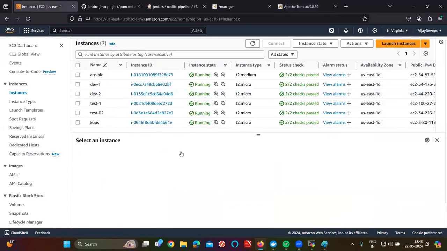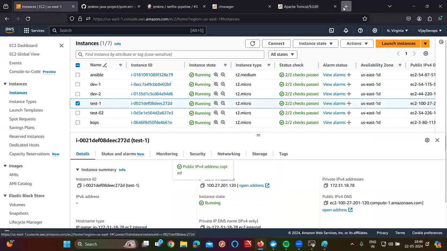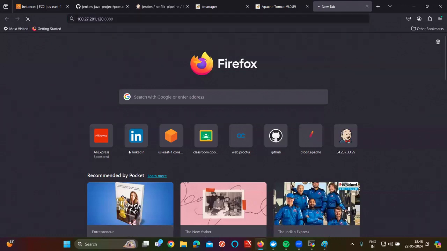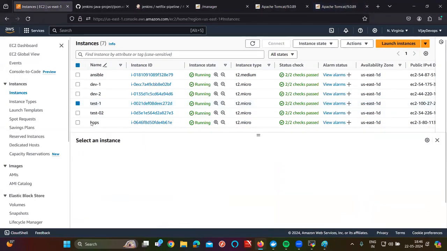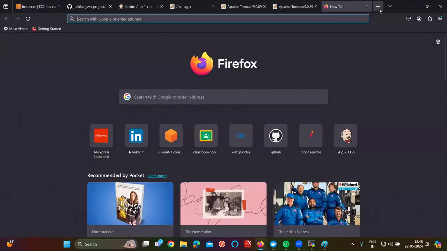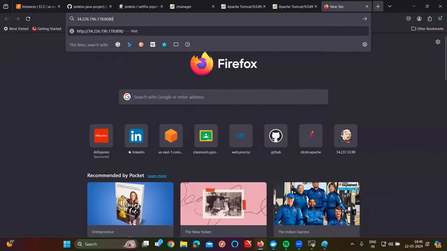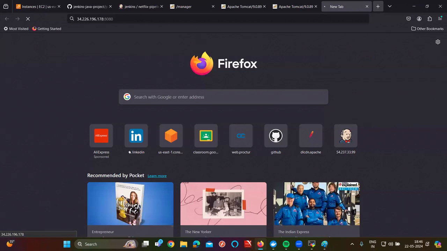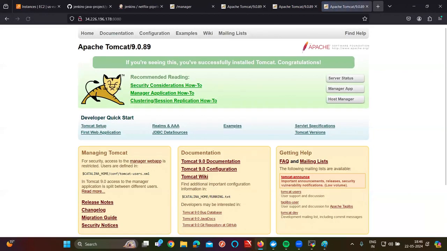And go for testing server number 1. Copy the public IP address. Here also the port number is 8080. Here also it will work. In the meanwhile, I'll copy the public IP address of testing server number 2. In test 1, it is working, and test 2 also it is going to work now. And I'll show you the login also.